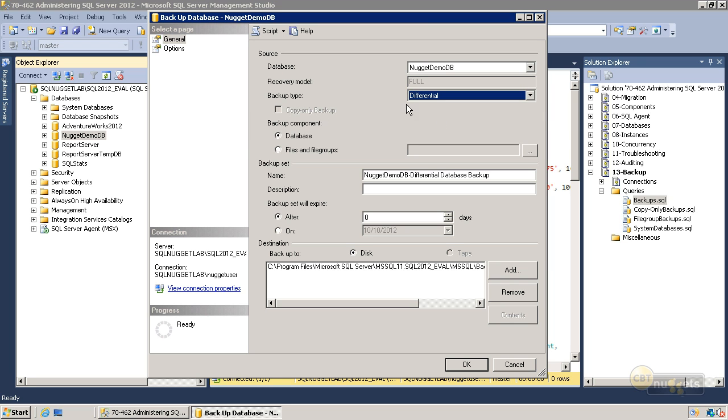Differential, you cannot do copy-only backups in transaction log. You can't do database or files and file groups because it's a transaction log. So let's stick with full here to start. And copy-only we'll talk about. We'll keep this simple and use database, and files and file groups we'll also talk about here towards the end of this nugget. So right now it's just simply a full database backup.